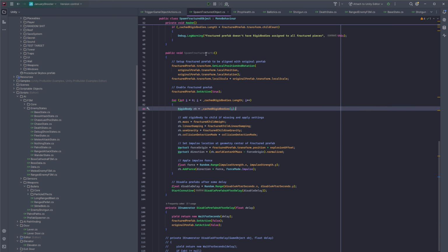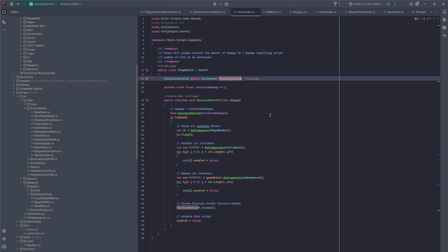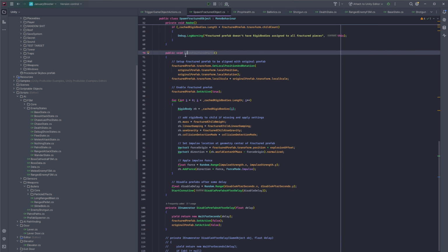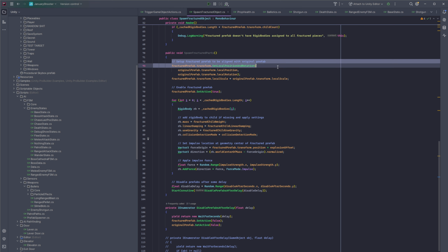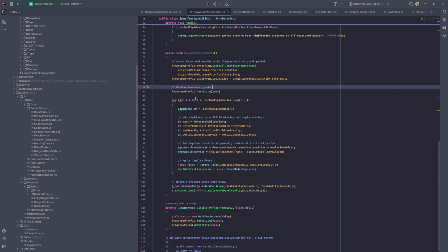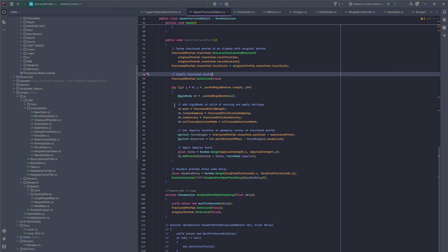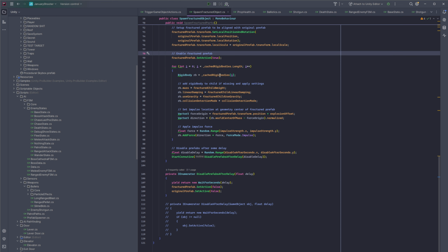This is the main thing that's doing all the work. Remember from our prop health, this fracture action is actually calling that. It is actually invoking this script's method spawn fracture parts, and that is set up in the inspector. What we're going to do is first we're going to make sure that it's lined up with the original prefab so that you won't notice the swap at all. Then we're going to activate it once we've lined it up so that you don't see some weird teleporting going on. And then we're going to go through all our rigid bodies.